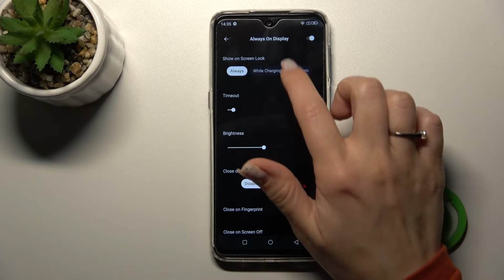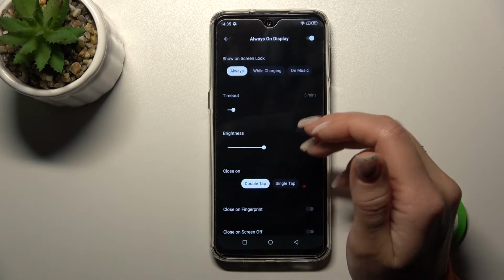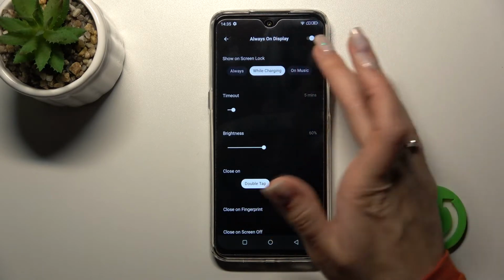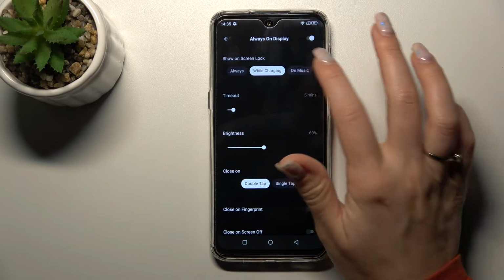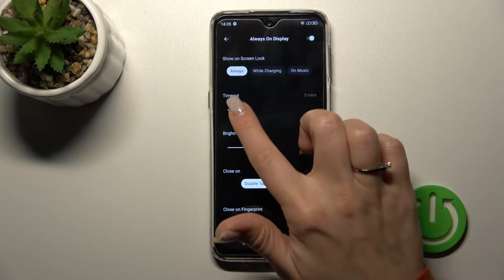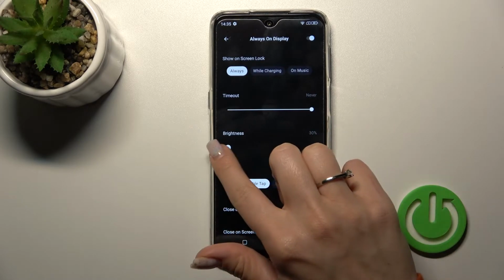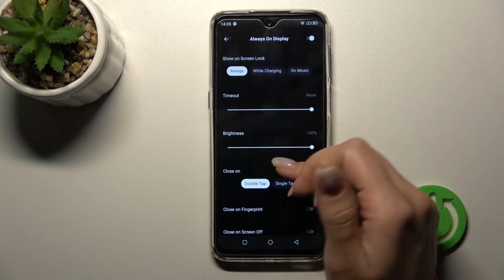on display section. Here we can change how to show the always on display feature on the lock screen: always, while it is charging, or when we play music, so we can use these features separately. We can also switch screen timeout from 1 minute to never. We can increase or decrease the brightness level.